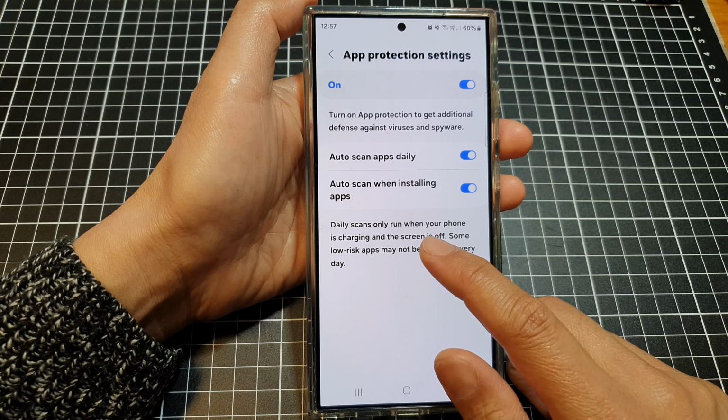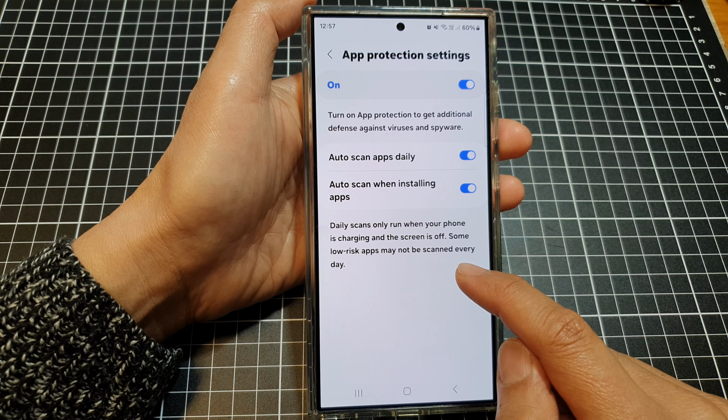Now it says here, daily scans only run when your phone is charging and the screen is off. Some low-risk apps may not be scanned every day.